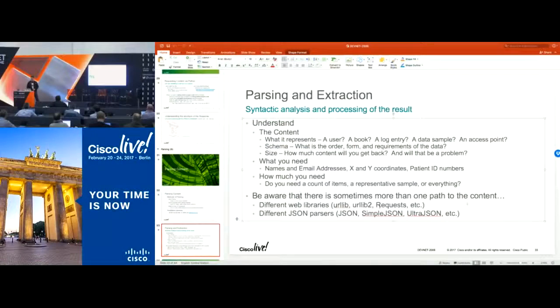So be aware, there's more than one path to get to the content. This is kind of what we were talking about before. For JSON, the built-in library is what I primarily use in Python, but there are also some really good external libraries. It's the same thing here.